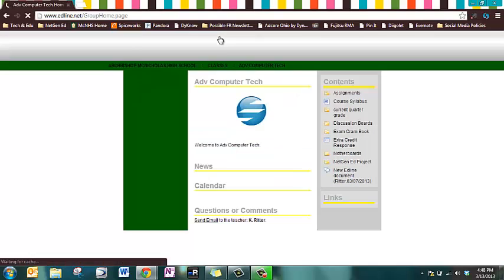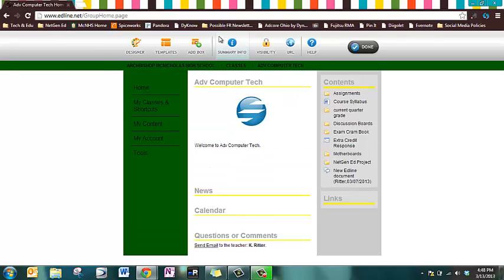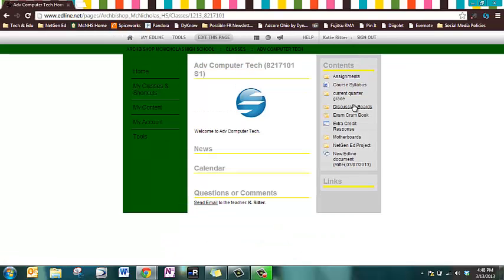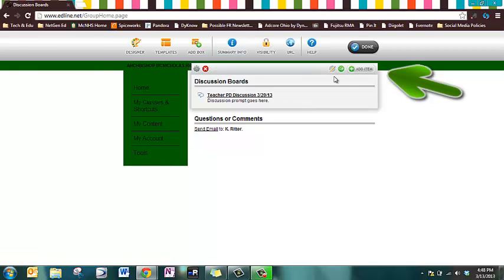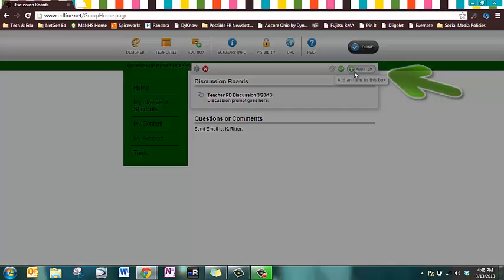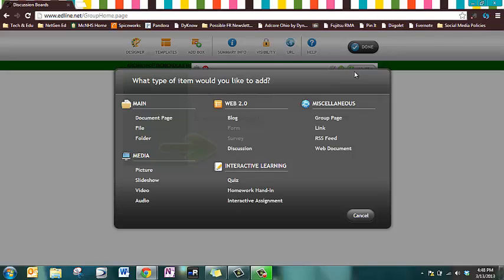You can go to edit this page. And over in contents, you can do it in the list view. You can add an item to this box. And then you can also add it to a pre-created folder, the same way in list view or add an item. So if we click add an item, then you can click discussion.